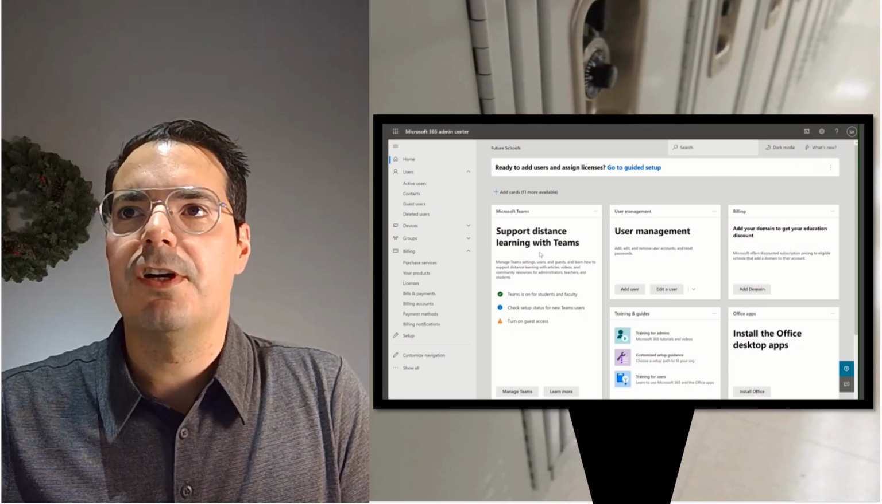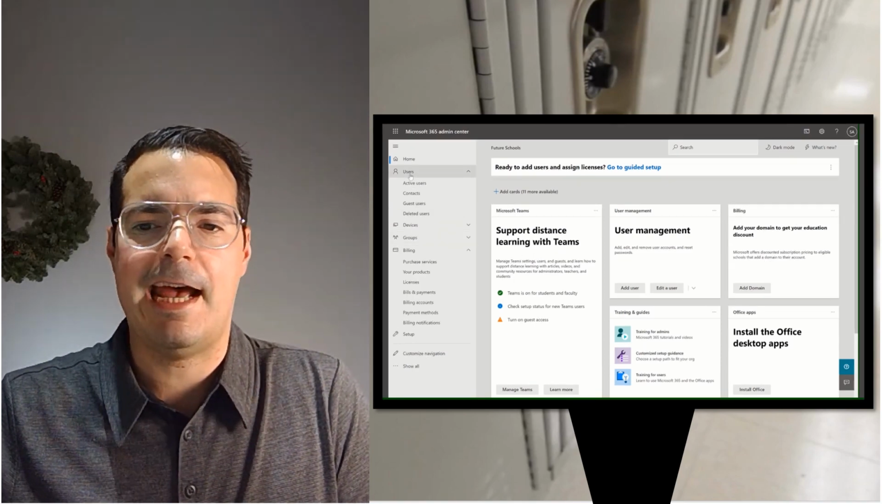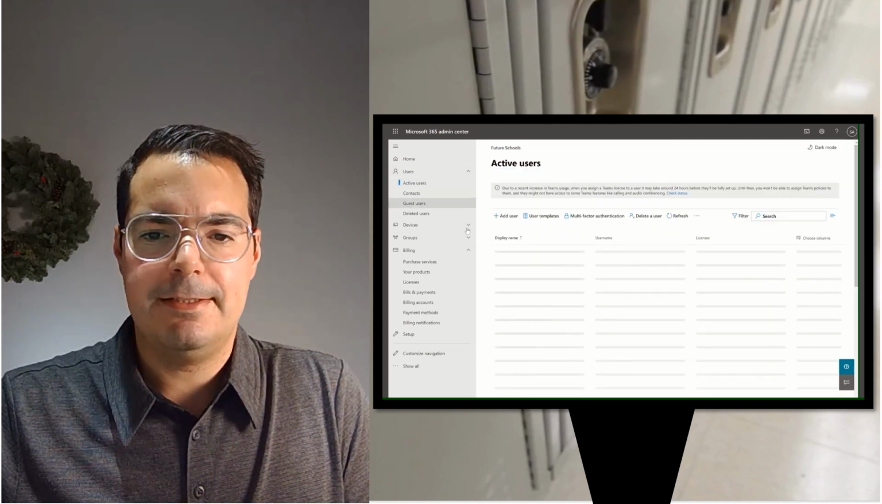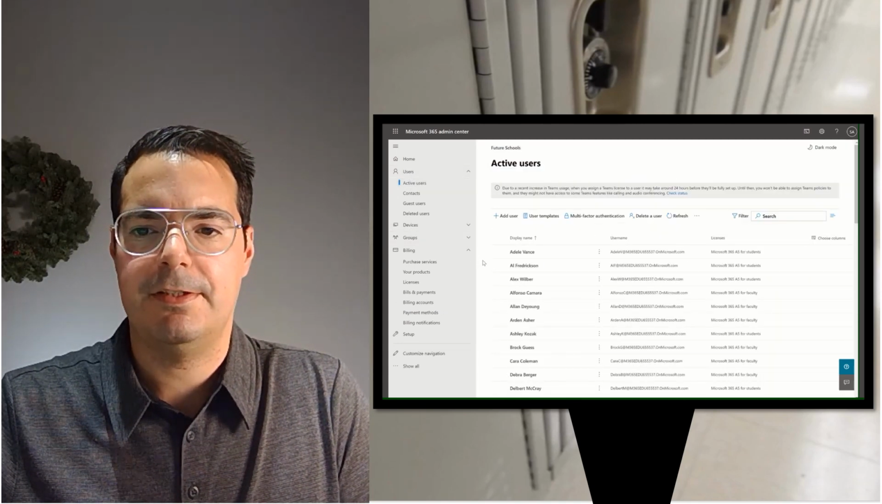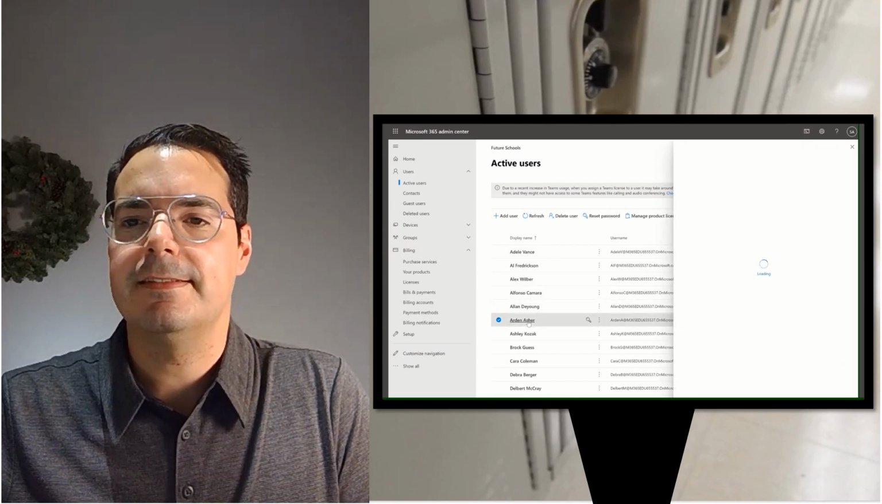I'm going to go to my Microsoft 365 Admin Center. I'm going to drill into my users, go to my active users, and we'll find Arden on the list here of our sandbox users. And we're going to manage the product licenses that Arden has.